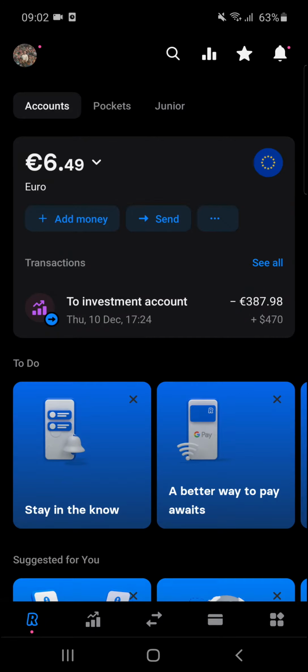Hey there guys, my name is Marcus and in this video I will show you a way how you can change your card details on Revolut.